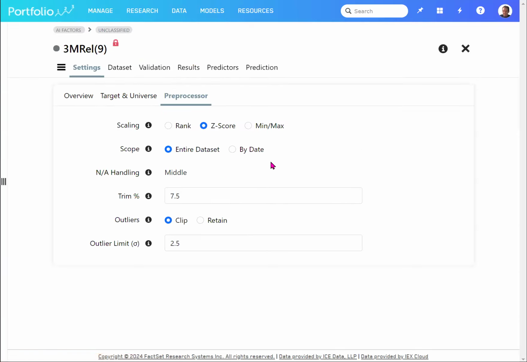You then have to set a preprocessor. Everything has to be normalized for machine learning algorithms to work better. At the moment, we only support a single preprocessor for target and features. We're discussing potentially supporting multiple versions of the preprocessor. The defaults are pretty good: Z-score, normalize on the entire scope of the data set, and some sensible trims and outlier limits.